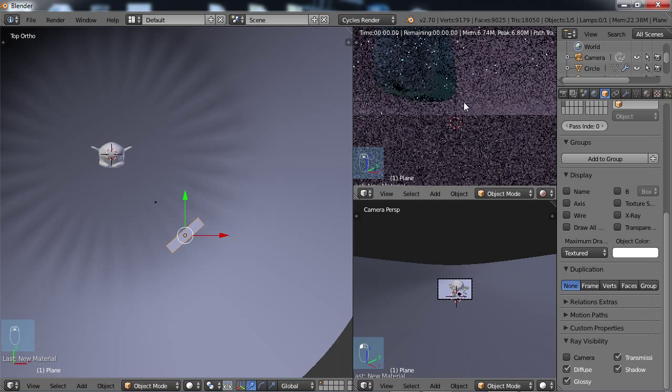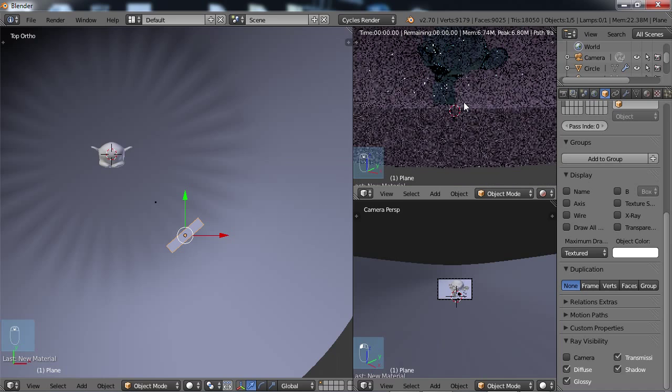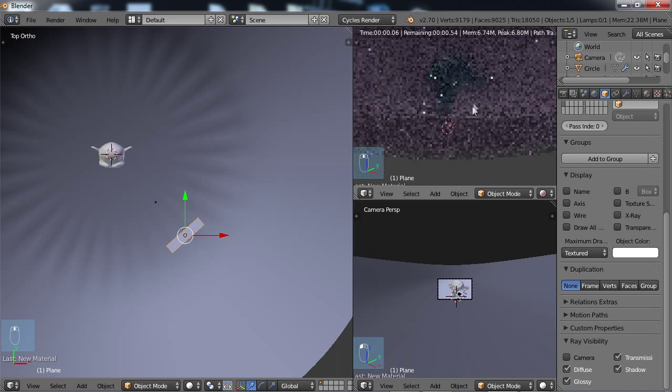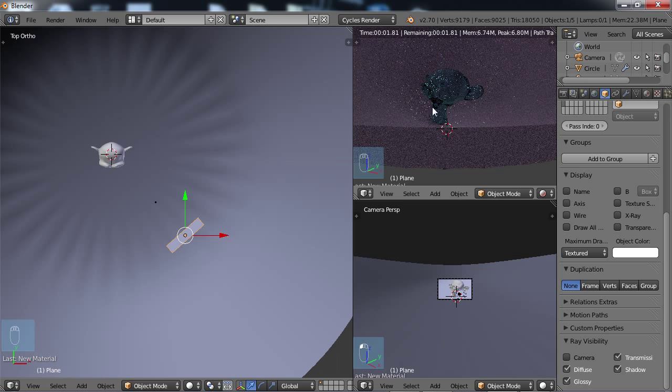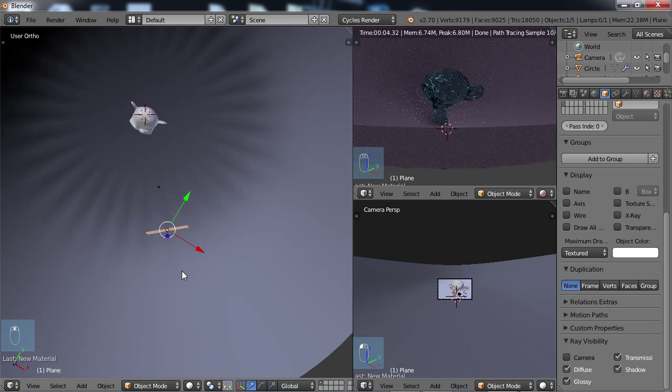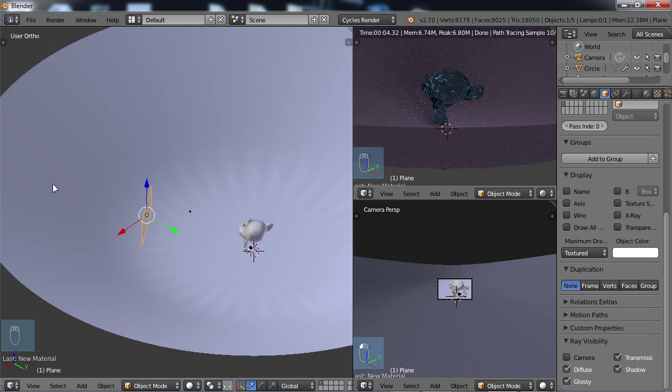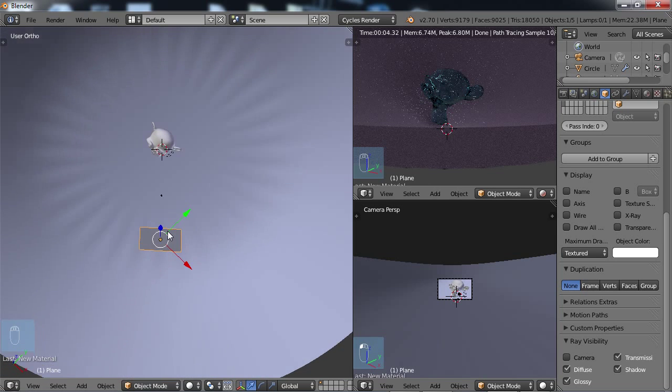Let me scroll out here, see kind of what we're seeing. Getting some fireflies in there, but that's okay. We'll take care of that in a little bit. Okay, so this panel right here is our key light panel.